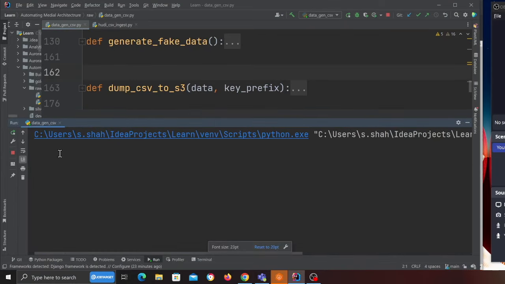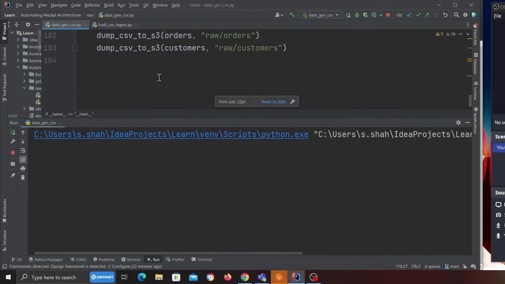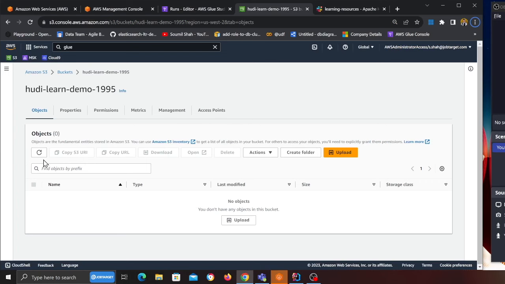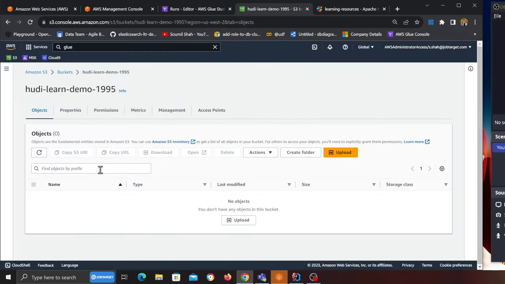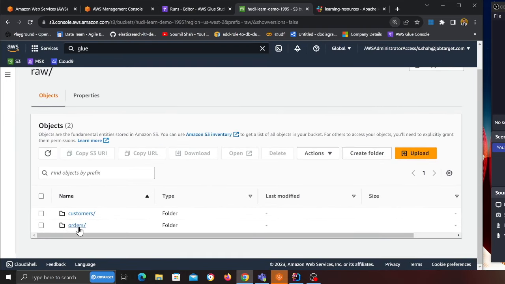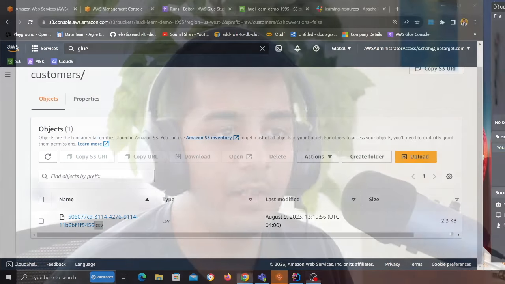And this Python file, the execution should be done in about a minute or so. So it's running, as you can see. Let's go to the S3 and refresh. Now it's complete, as you can see. Refresh. Here you can see raw. I have two folders, customer and orders. And then here you can see I have a CSV file. Great, right? So now we have some data to play with.